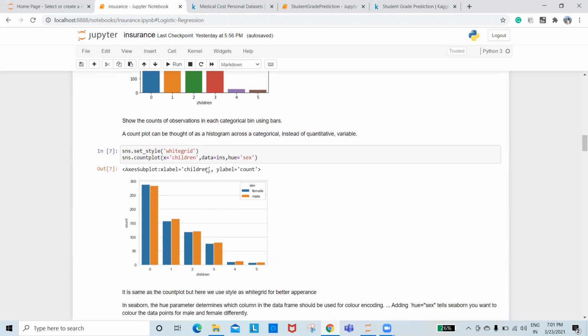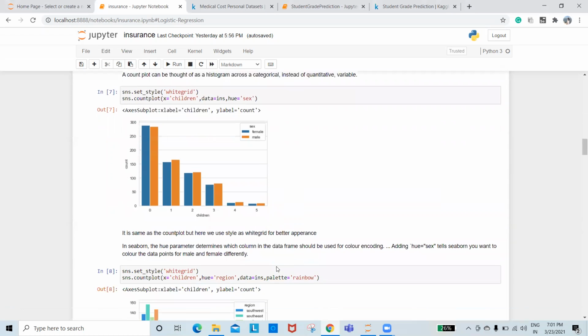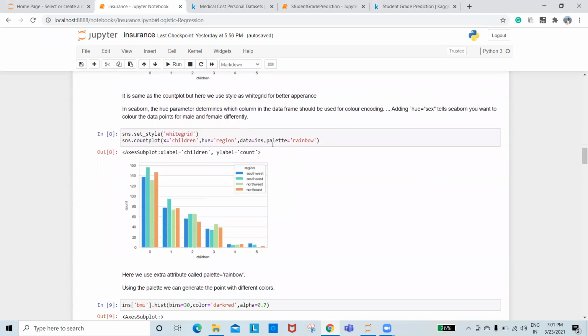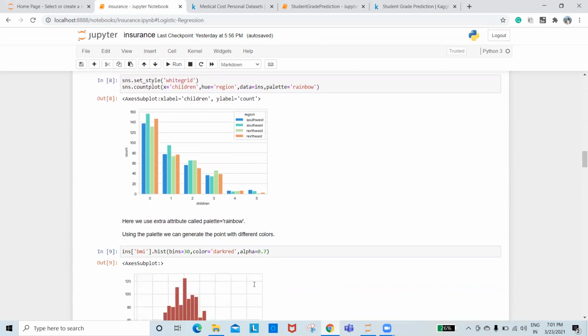In seaborn, the hue parameter determines which column in the data frame should be used for the color encoding. And here we used this hue for sex to show male and female in different colors. It is shown in blue and orange for female and male in this. And then we use this palette equals rainbow attribute to show the different colors.